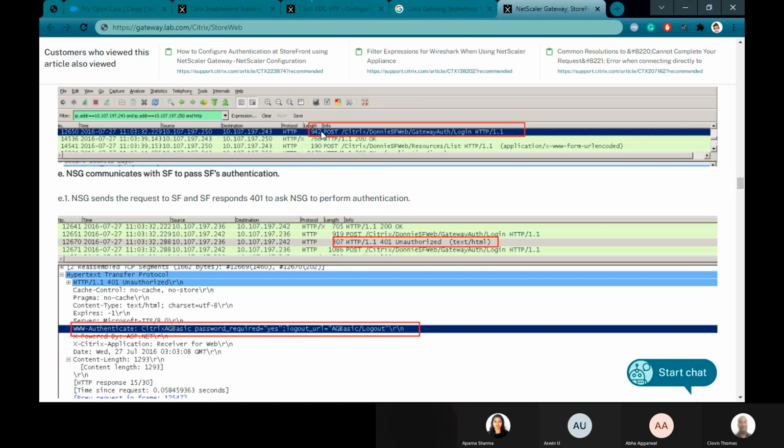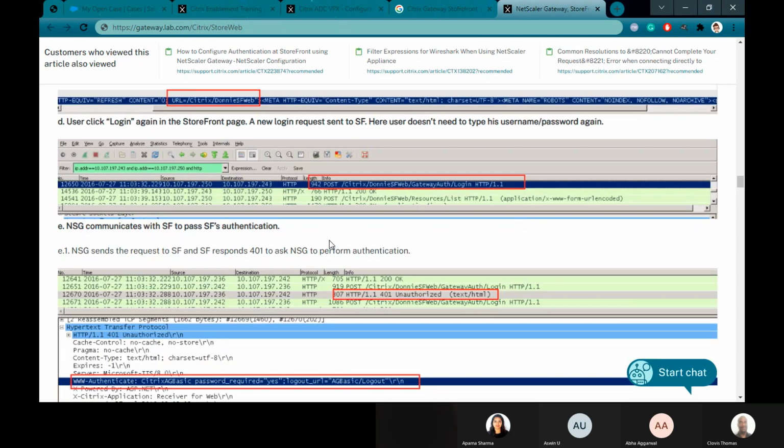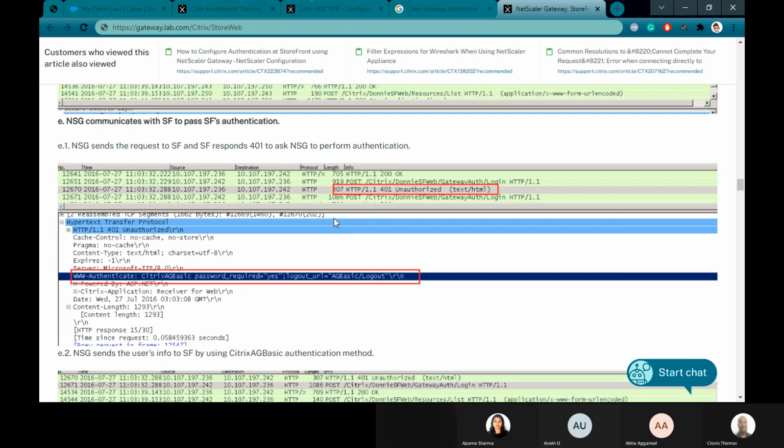The first post request is an empty request. It doesn't have any credentials. It's just a way to tell the storefront that we are trying to access. So storefront will respond with a 401 unauthorized. So we send a post request to gateway auth/login. It sends a 401 because now storefront is looking for credentials. We have authentication enabled on storefront, and it's always going to be enabled on storefront.